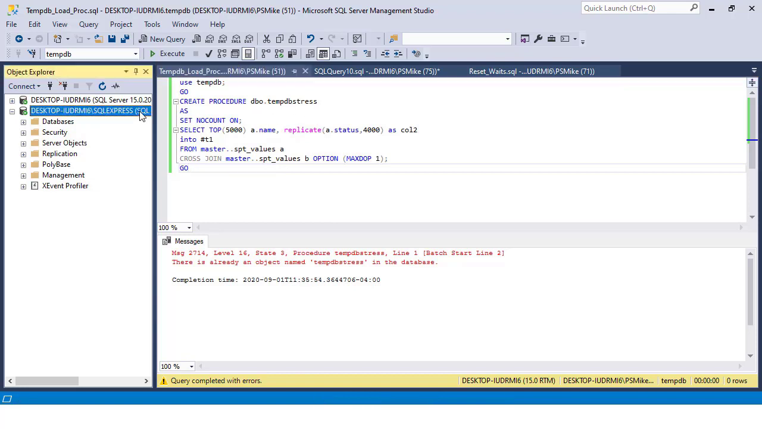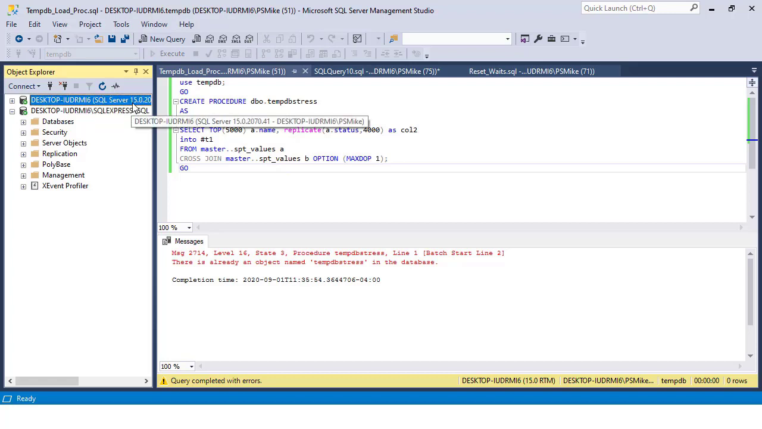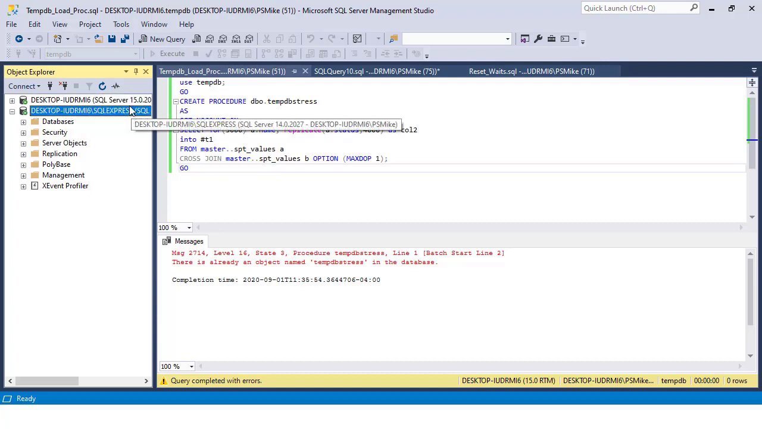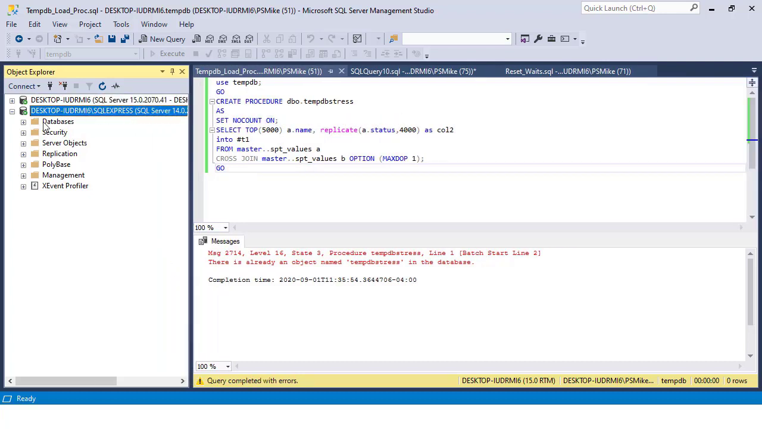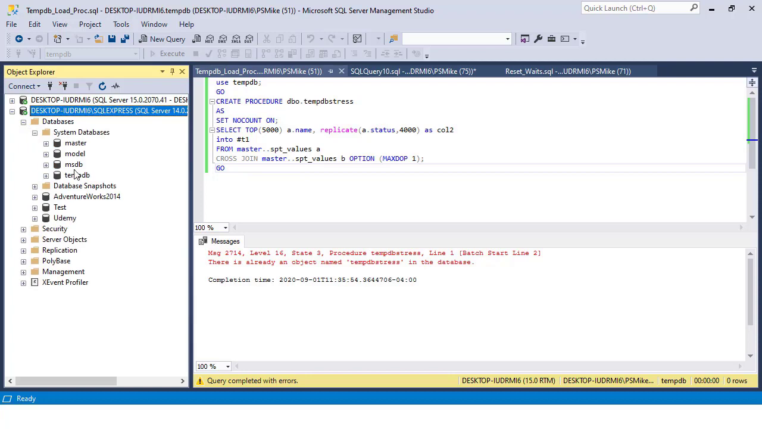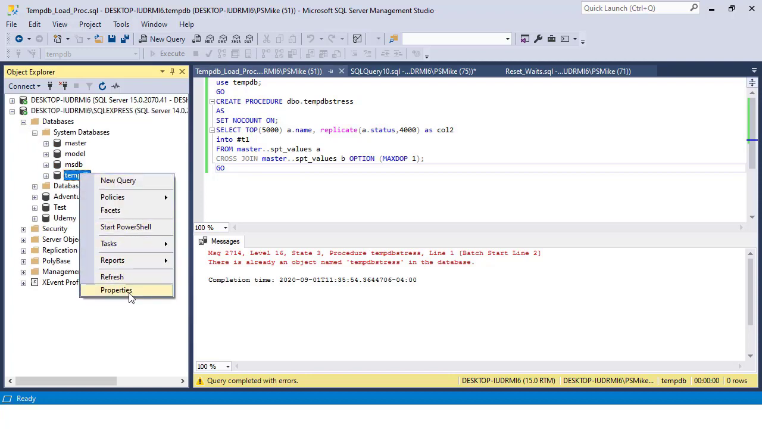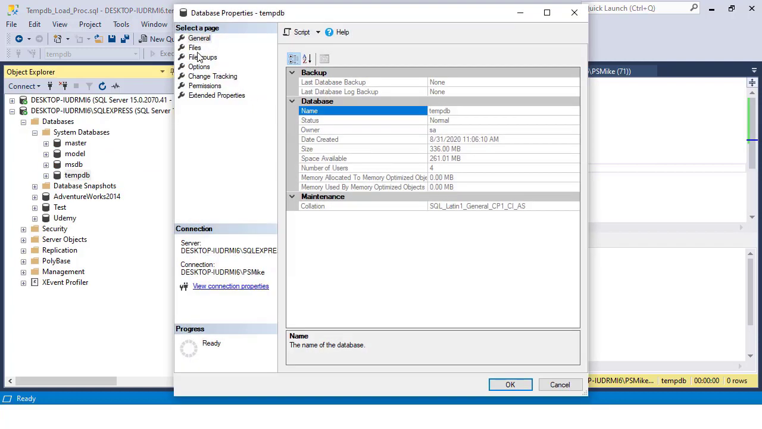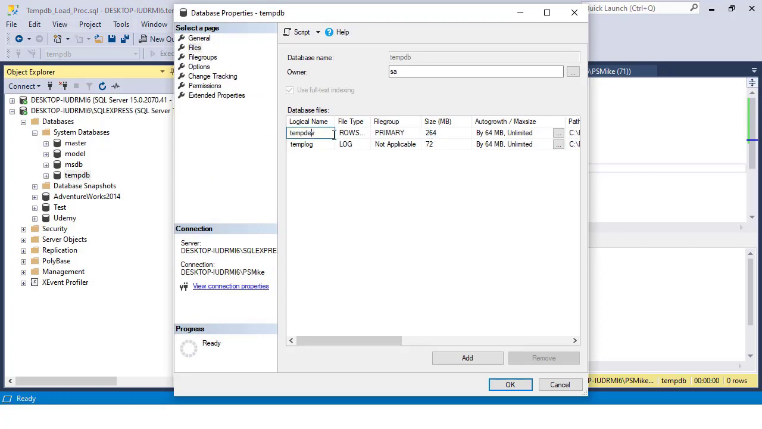I'm going to put it in the SQL Express database. Now, you don't have to do that. Let me show you. It'll just be easier for me to show you with two separate instances. Well, let me show you why, too. So this instance has one TempDB data file. So we come to files, we can see it has one tempdb data file, right?